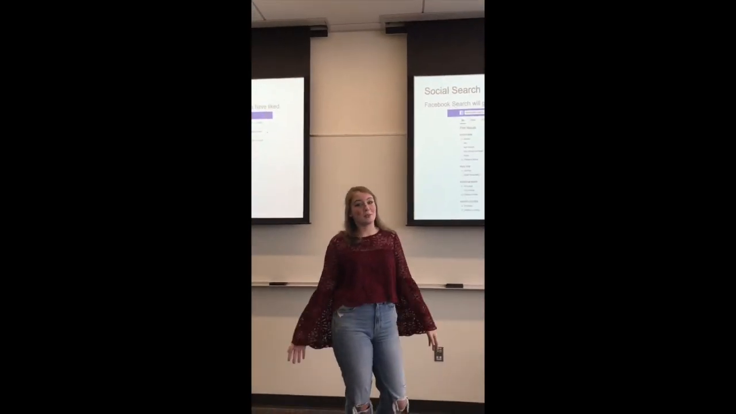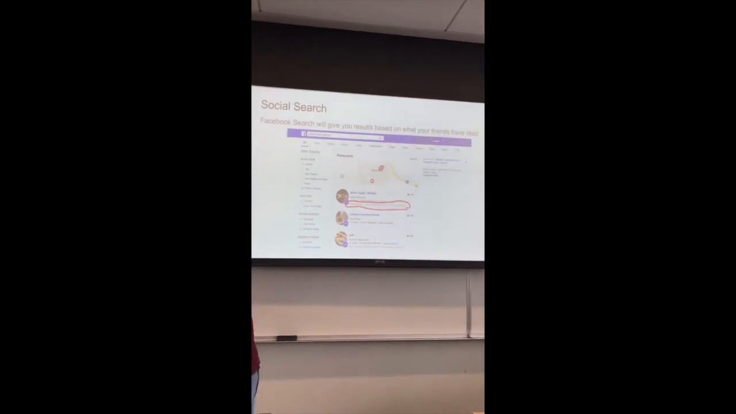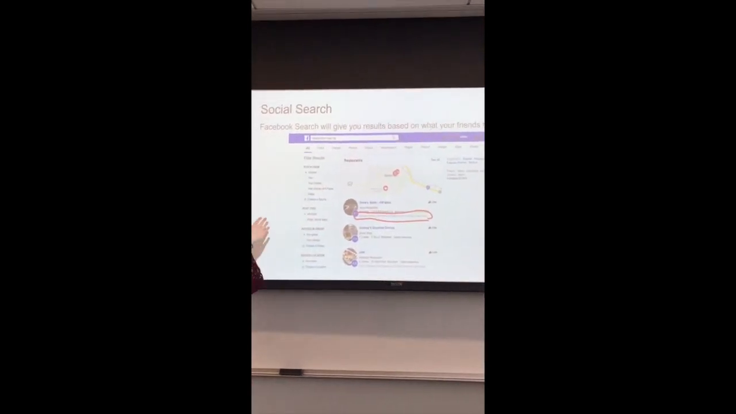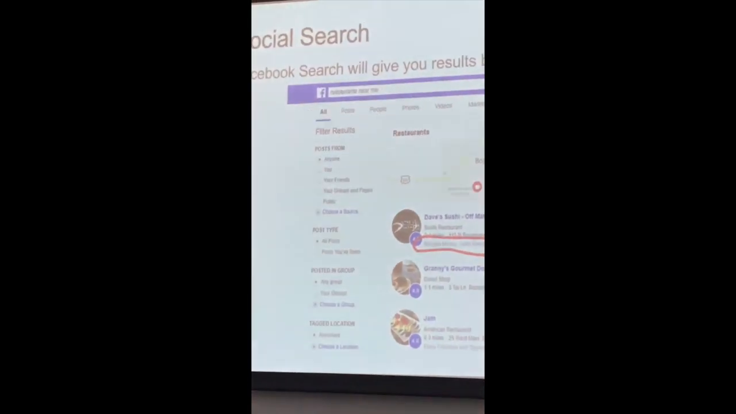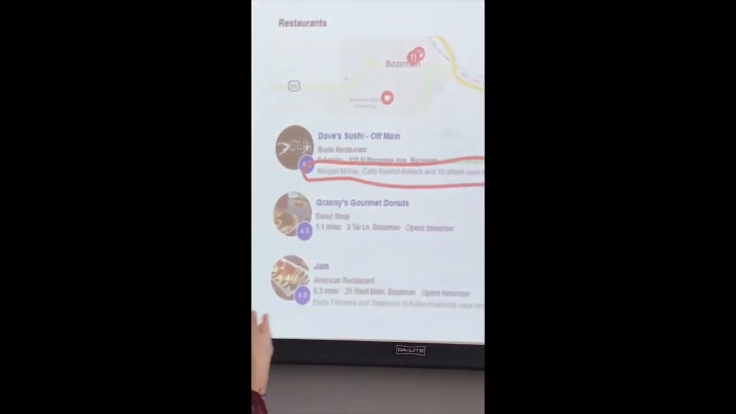Now for some examples of social search. Facebook search is an example, and it will give you results based on what your friends have liked. So as you can see, I looked up restaurants near me, and it gave me results based on what my friends have gone to and what is the closest.